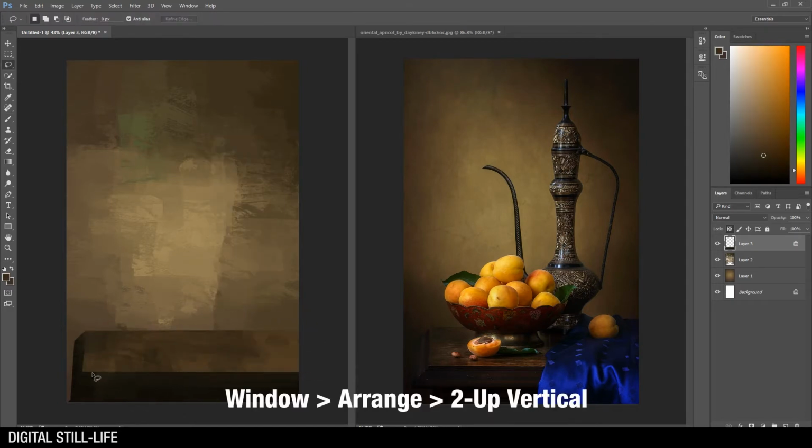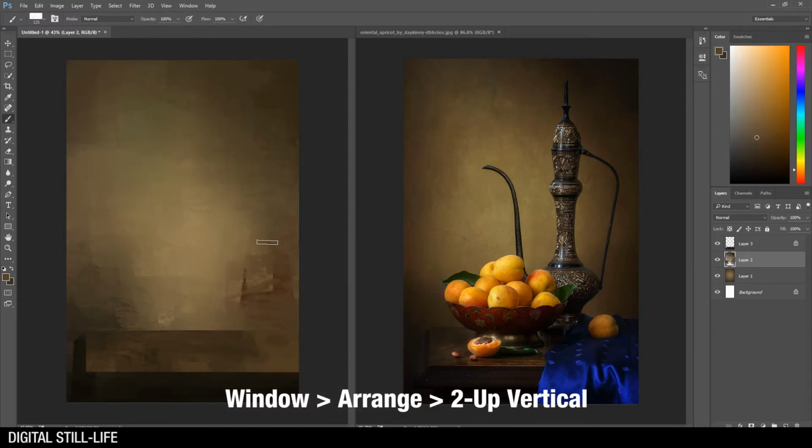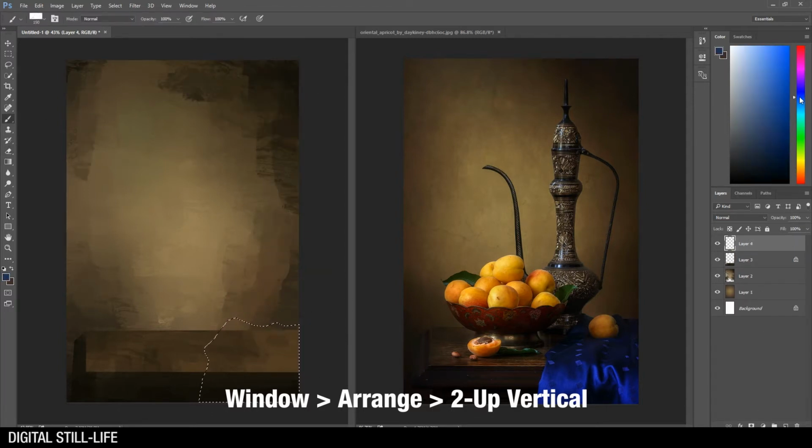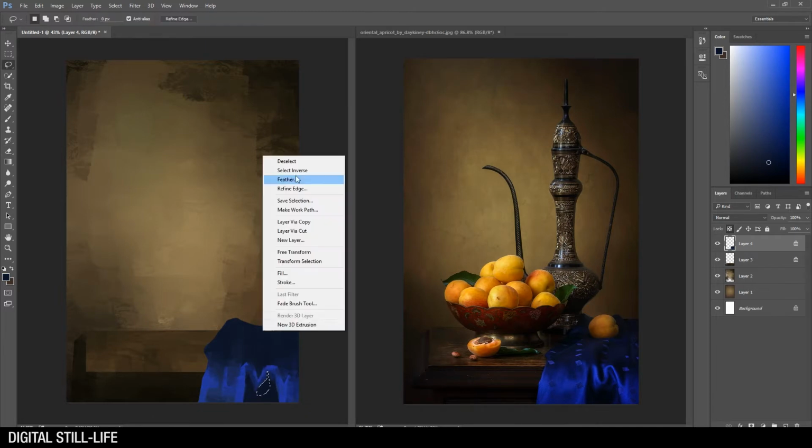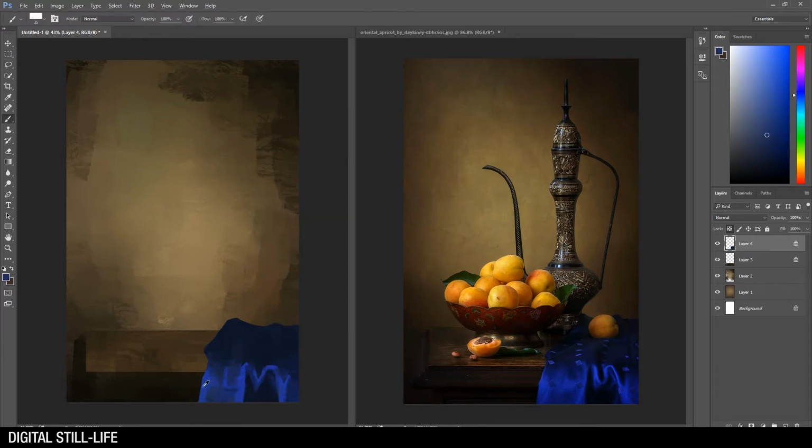To get this workspace arrangement of having the reference photo by your side, you just need to go to Window, Arrange, and select Tile Up Vertical for a portrait image like this. As you can see, I start with a gradient. I personally find that it's less daunting to work on a grayscale or a colored gradient as compared to a white background.